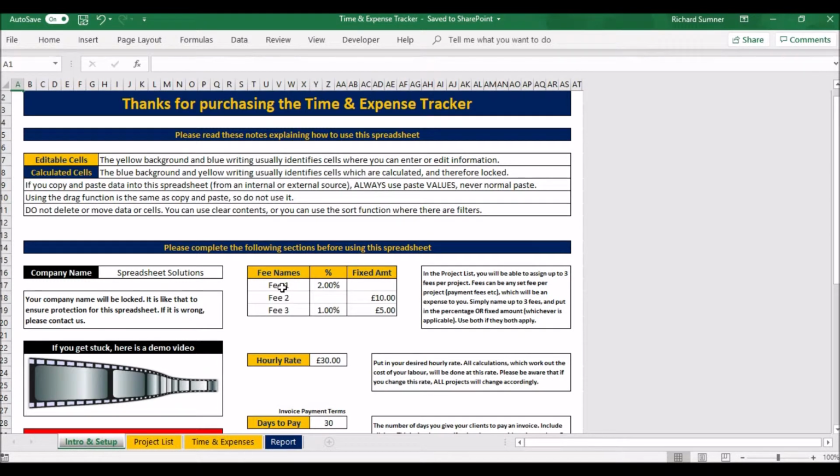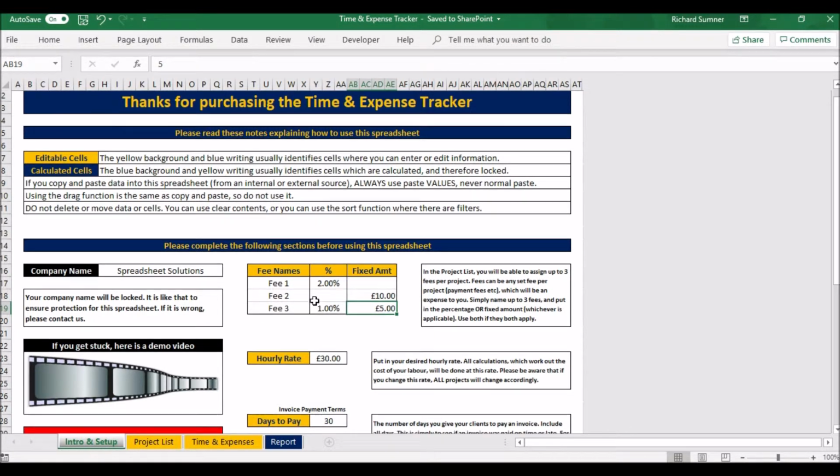So up to 3, just name the fee, fee 1, 2, and 3, put in the percentage, and the fixed amount. You can change these names, you can change the percentage and fixed amount. So if it's just a percentage, just put the percentage in. If it's just a fixed value, put the fixed value in, or you can put in a percentage and a fixed value if both are applicable to that particular fee.